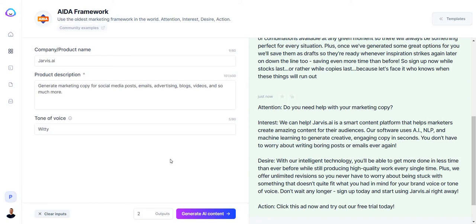Okay, so let's read this next one. Attention, do you need help with your marketing copy? Interest. We can help. Jarvis.ai is a smart content platform that helps marketers create amazing content for their audiences. Our software uses AI, NLP, and machine learning to generate creative, engaging copy in seconds. You don't have to worry about writing boring posts or emails ever again.